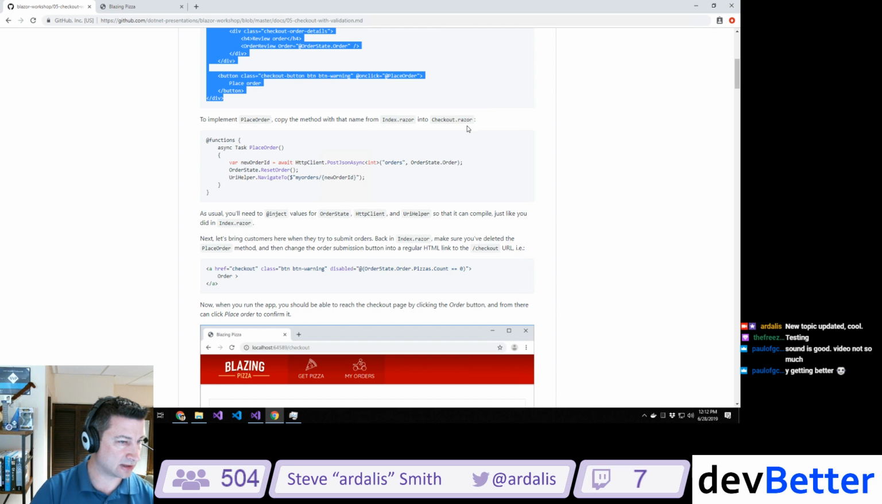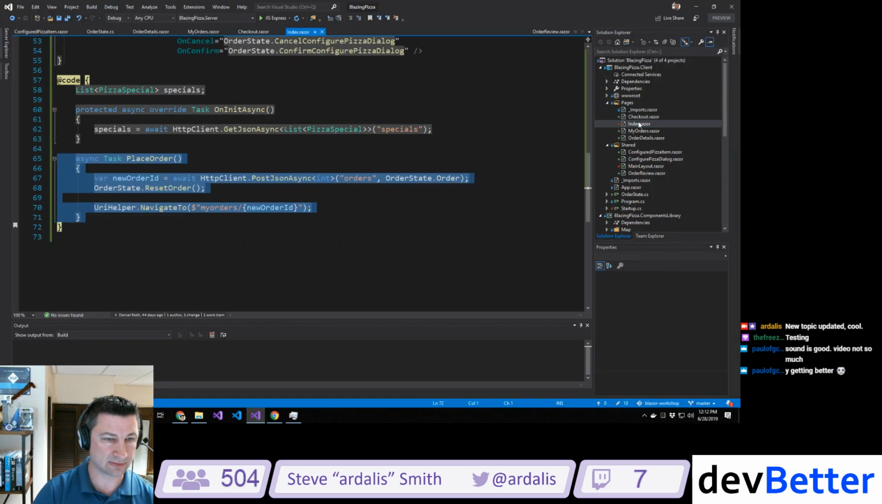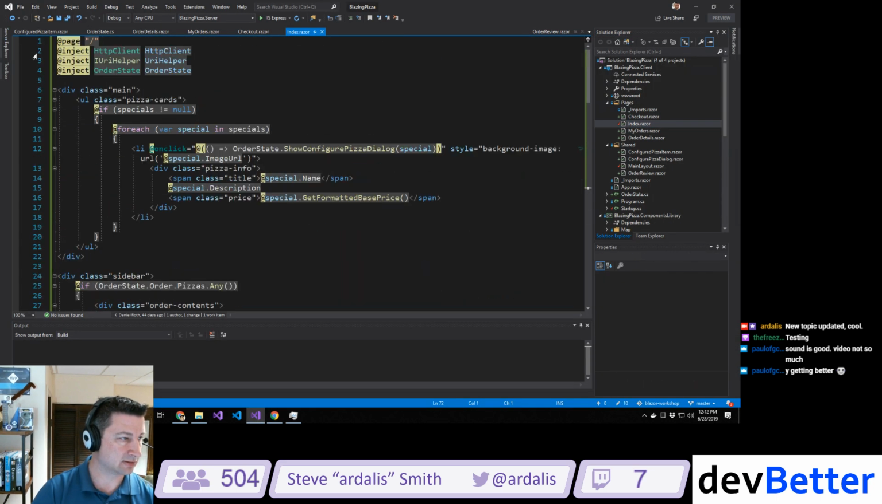All right. To implement place order, copy that. As usual, you'll need to inject values for this, this, and this, just like we did in index. So let me grab those other ones. Right, your UI helper. Everything.